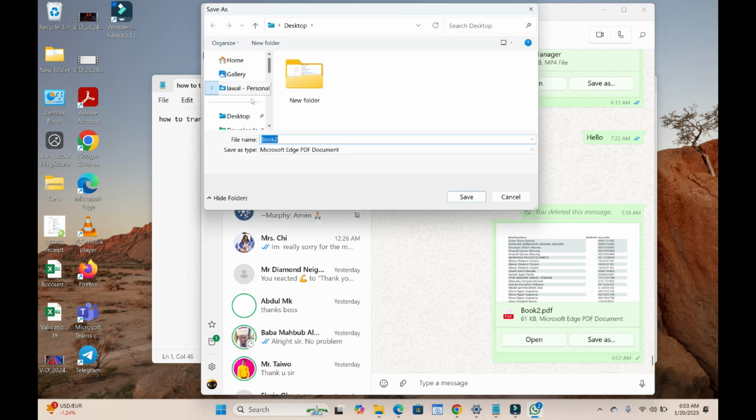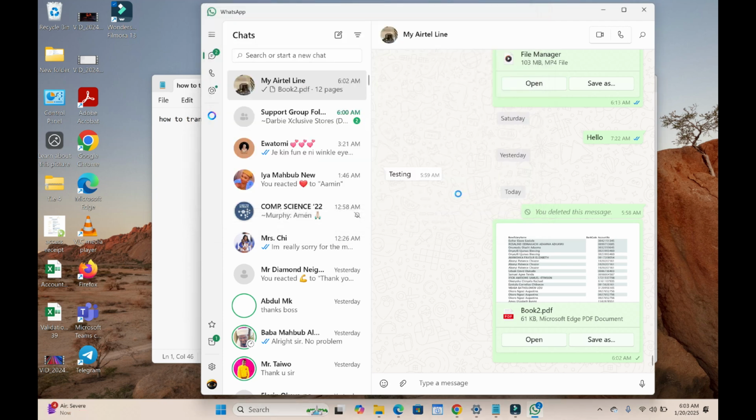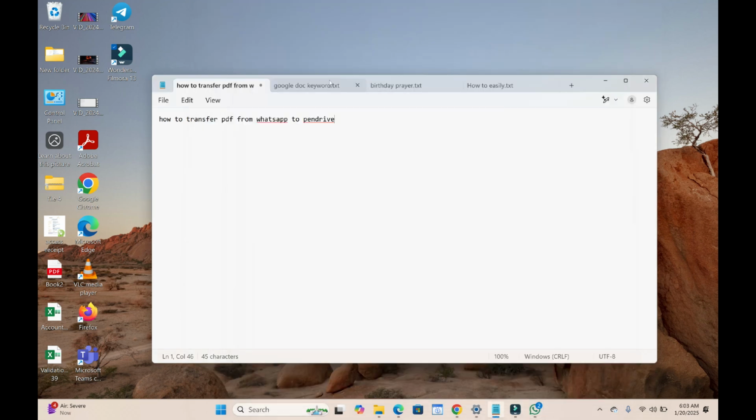You can just select the location where you want to save it to. Let me just save it to desktop. As you can see, the name is Book 2. So click on Save to continue. So right here, as you can see, here is the PDF here, which I just downloaded just now.